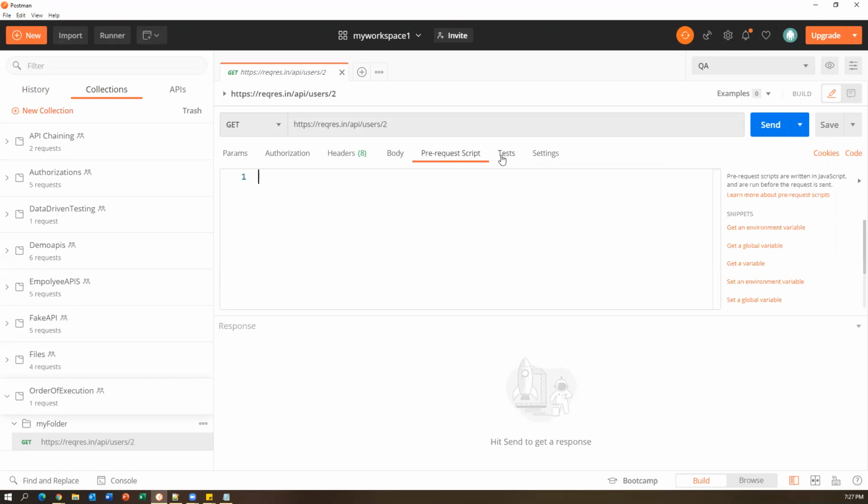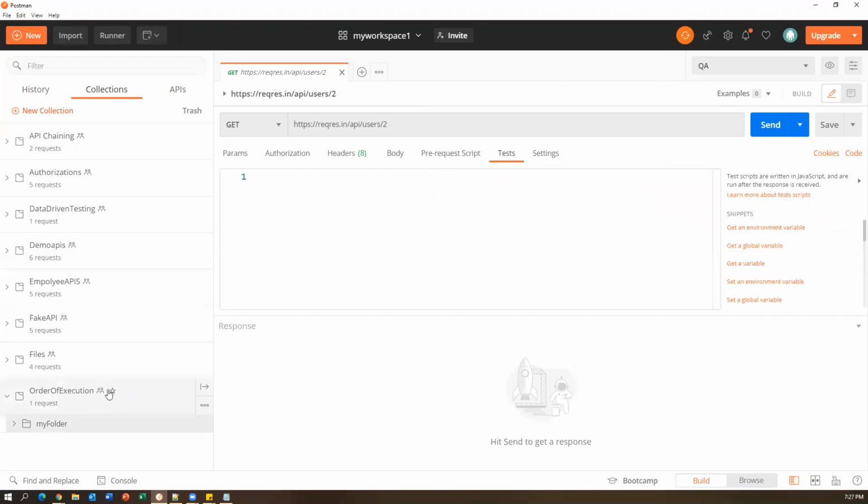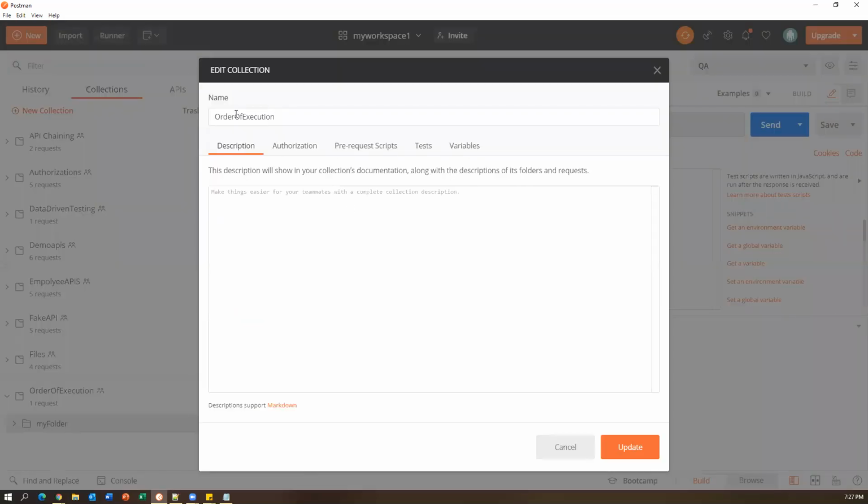Okay, and the same two tabs you can find at the folder level also. If I go to the folder, select the folder, and click on edit the folder, now you can see the pre-request script and a test tab. So here also we can add a script, and the same thing will be there for the collection level also. Just right click on the collection and edit the collection. Now you can see this is a collection, and here also you can find the pre-request script and a test tab.